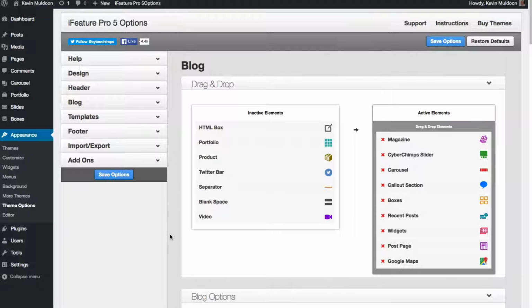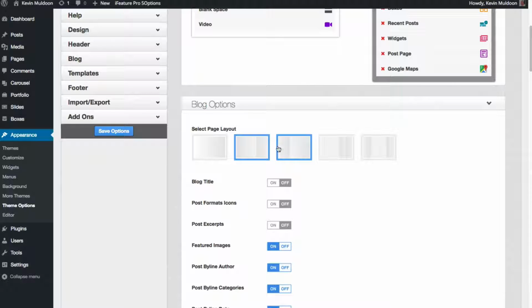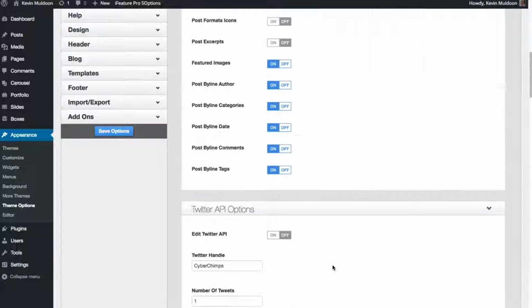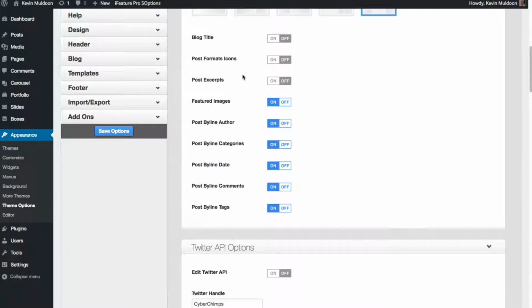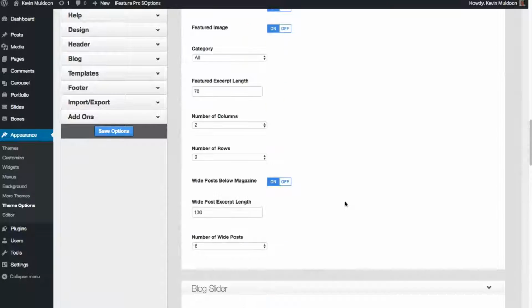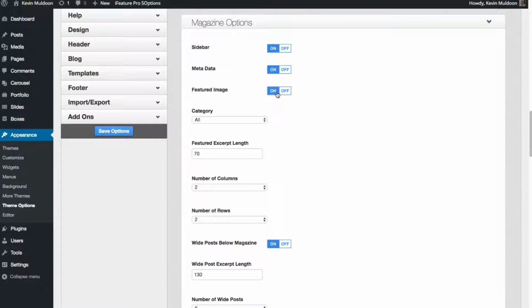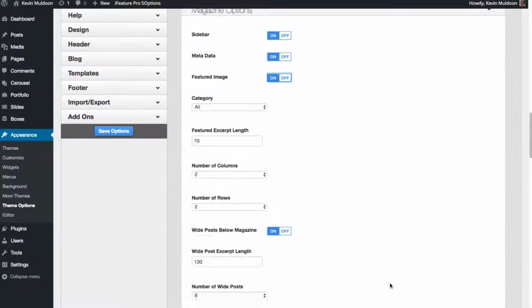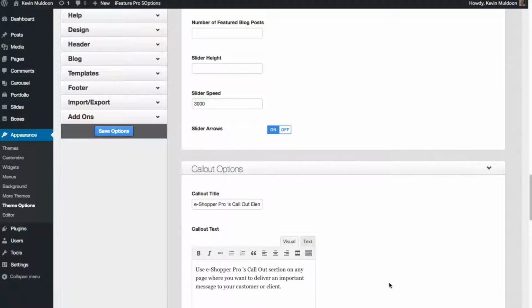Now, I'll show you some of the other options here for the blog. You can choose to display no sidebar, one on the right, one on the left, both on the right, and one on either side. Lots of other options there, meta information that can be switched on and off. And we also have lots of magazine options. That's for displaying a magazine layout, multiple columns, and you can display the featured image on and off and things like that. And then you have the blog slider.